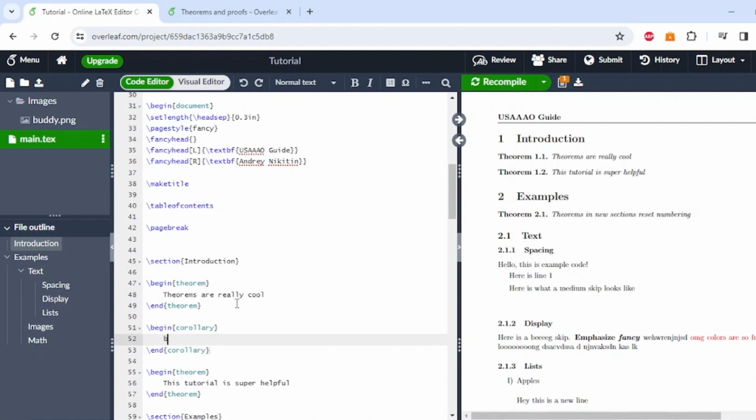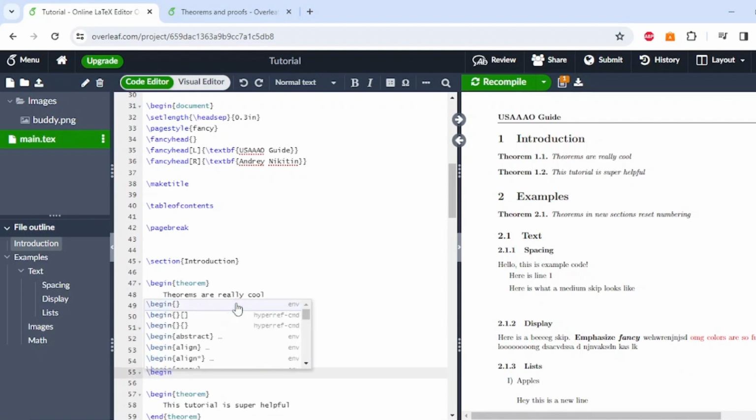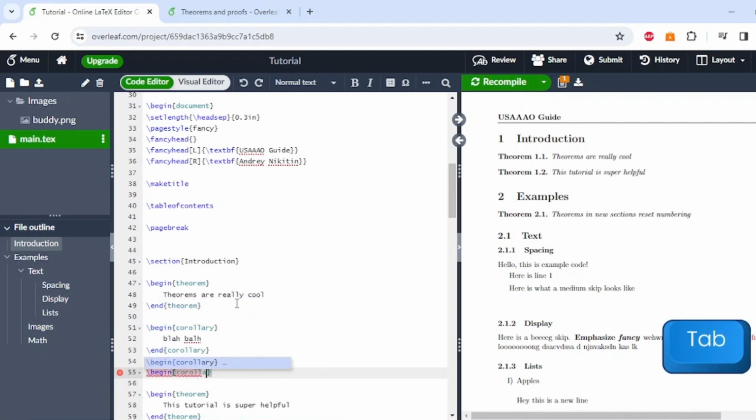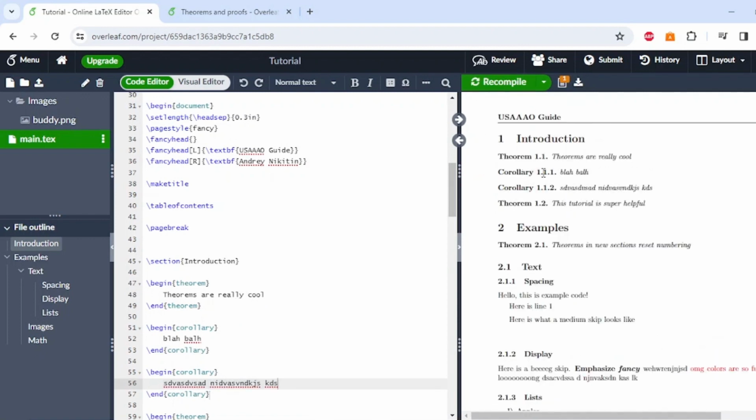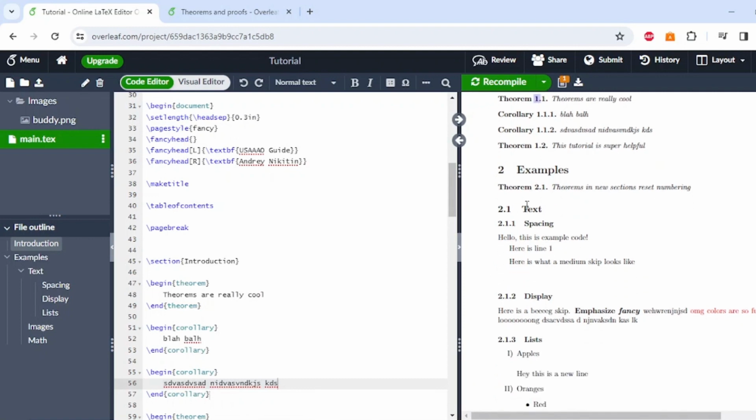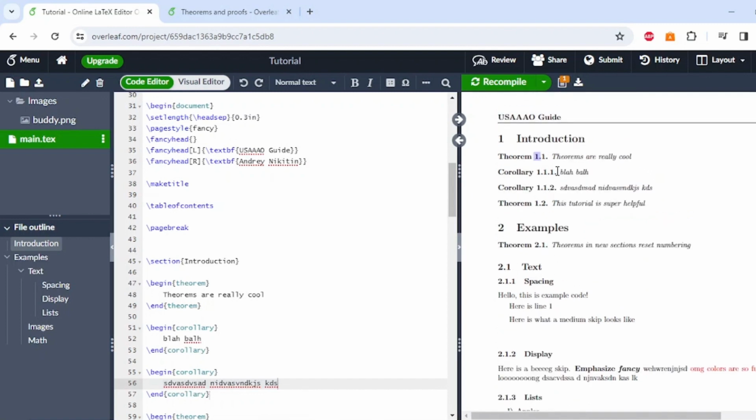And I could do the same thing as before. Begin corollary, blah, blah, blah. And so we see corollary 1.1.1, 1.1.2, because these are corollaries of theorem 1.1. Now, this is really nice because it allows us to say, hey, if we have something important, we can just put it here, here, here.